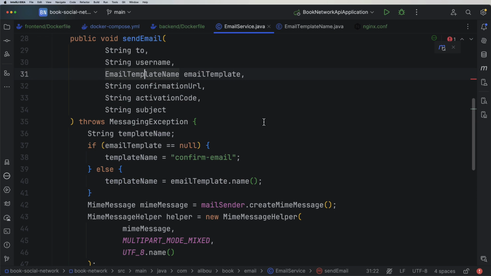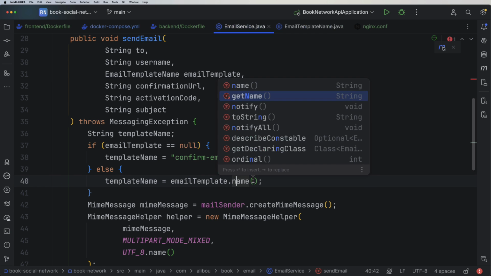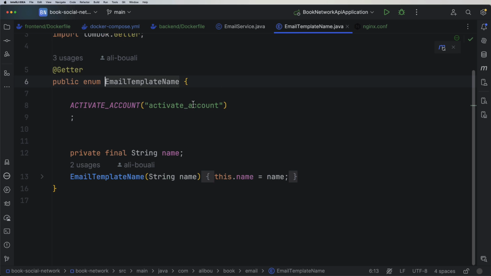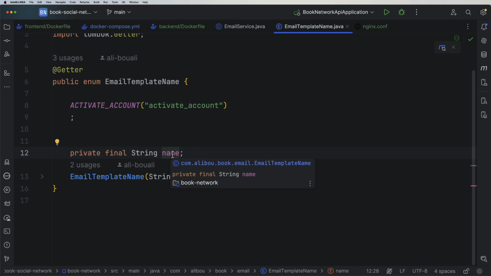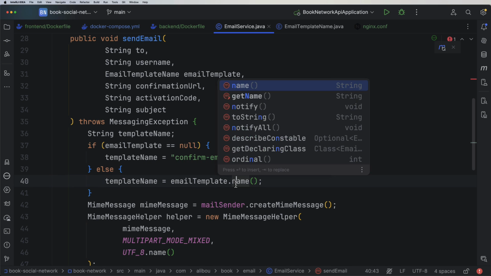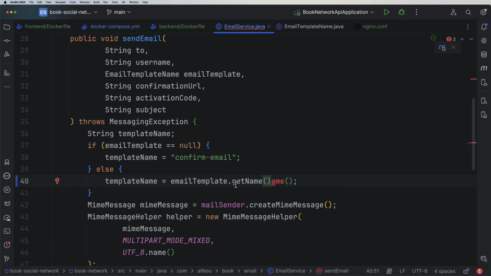The issue is that .name is the default method from the enum, so it will return the enum name. In this case, it will return activate account. But what we want is this activate account, which is this name. Maybe we can rename it to template, or template name, but all we need to do is use get name instead of just name.